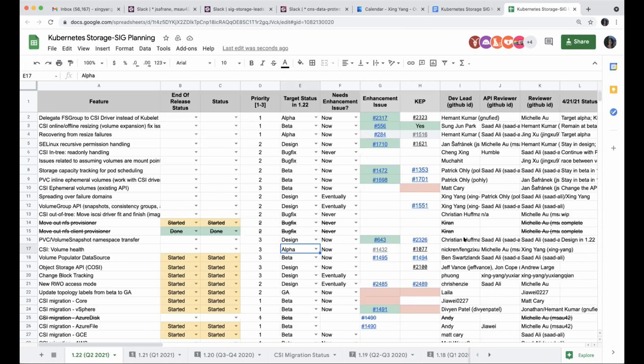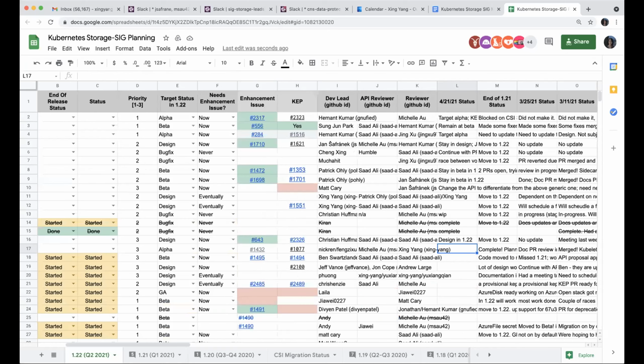But the thing is, right now I don't know any CSI driver has implemented it yet. I'd like to see at least some CSI driver implement that. Right now, we only have that in the CSI hostpath driver. Okay, so we'll see if they need the driver implementation. Yeah, it might be good.